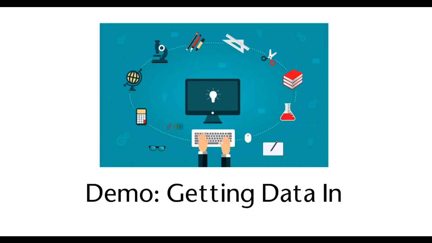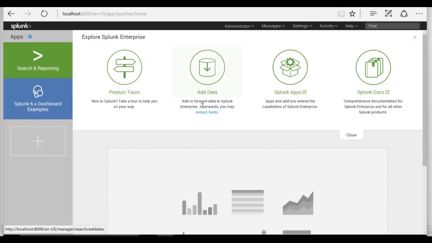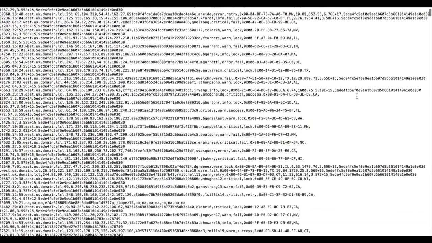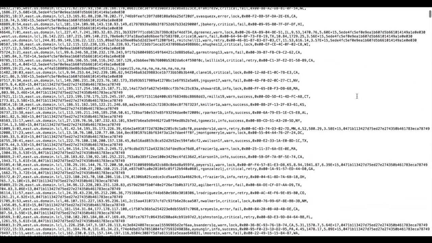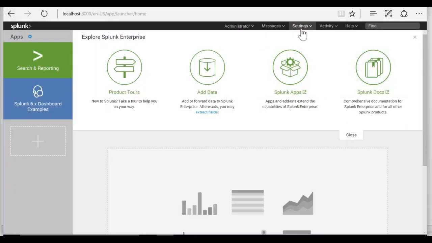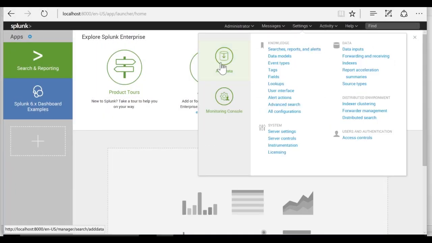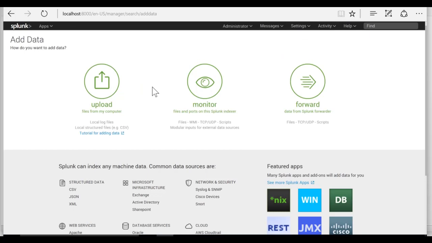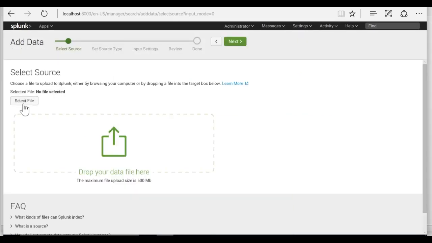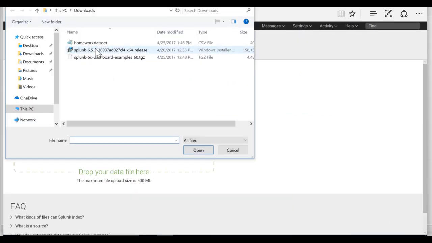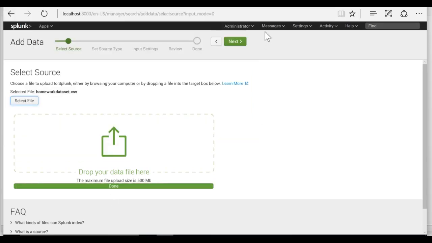So let's see how uploading and monitoring works in Splunk. Back on our Splunk search head, I'm going to first download the homeworkdata.csv file. And back in Splunk, I'm going to go to Settings, Add Data, and first of all, I'm going to upload, select a file, and there's our homeworkdataset.csv. It should upload pretty quickly.